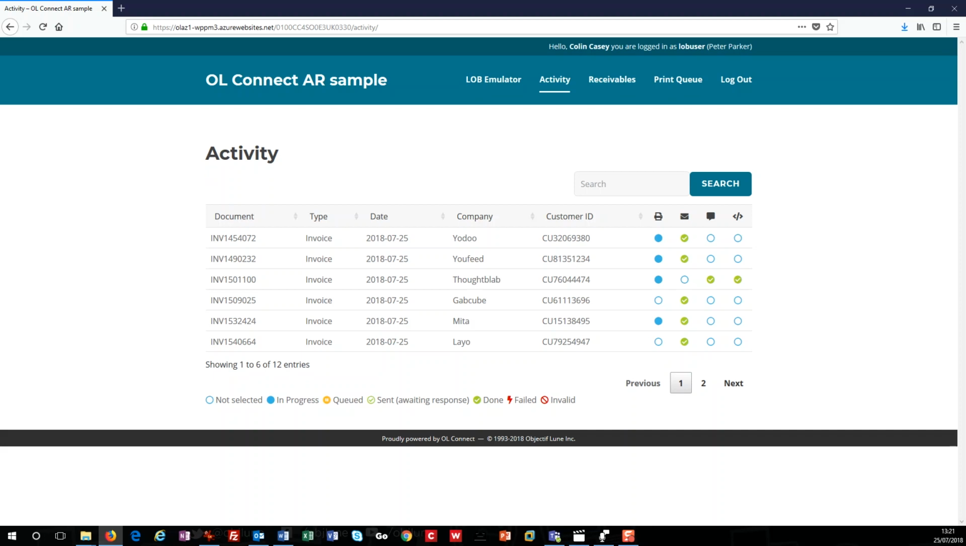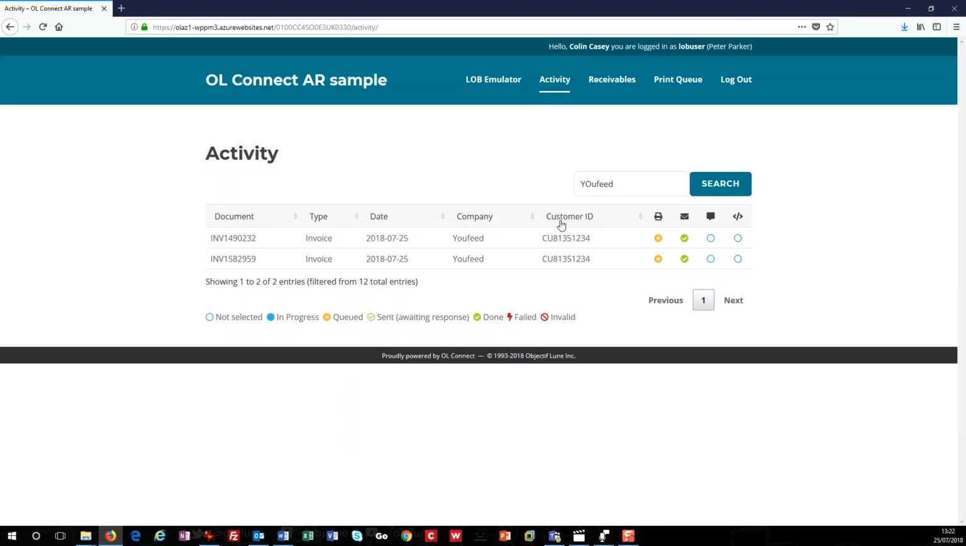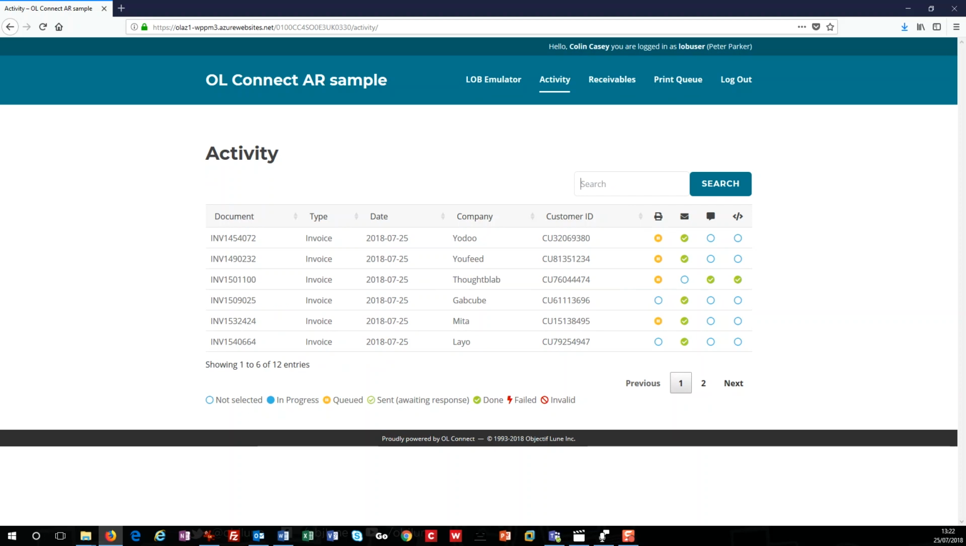The hollow green circle means an e-invoice was sent to a third party pending a response. And a solid green circle means that the invoices have been processed. Of course, there are times when something can fail or be invalid, so we have icons for those statuses too. Like the LOB emulator, we can sort, search, and jump pages to find specific invoices.